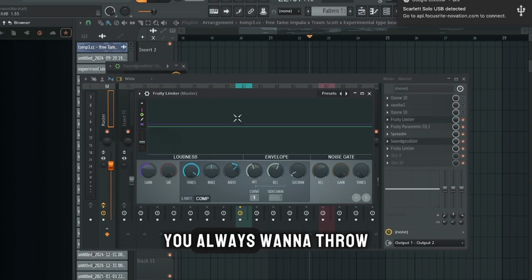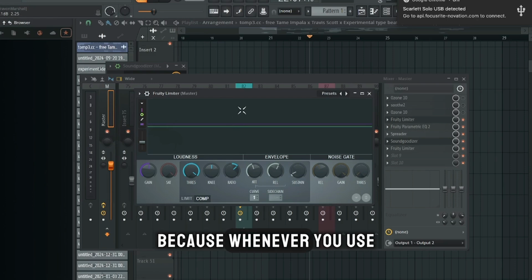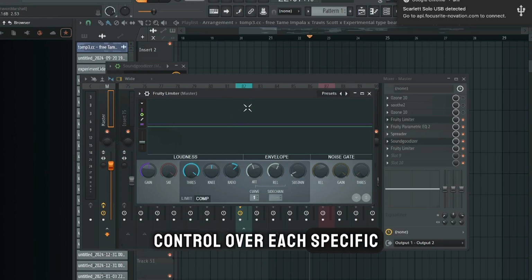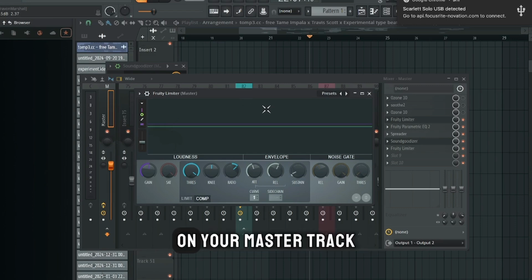Now in mastering, you always want to throw on a compressor. I normally use a multi-band compressor because whenever you use a multi-band compressor on your master track, it allows you to have a lot more control over each specific frequency range, ensuring that you can get the best sound possible out of the compressor on your master track.